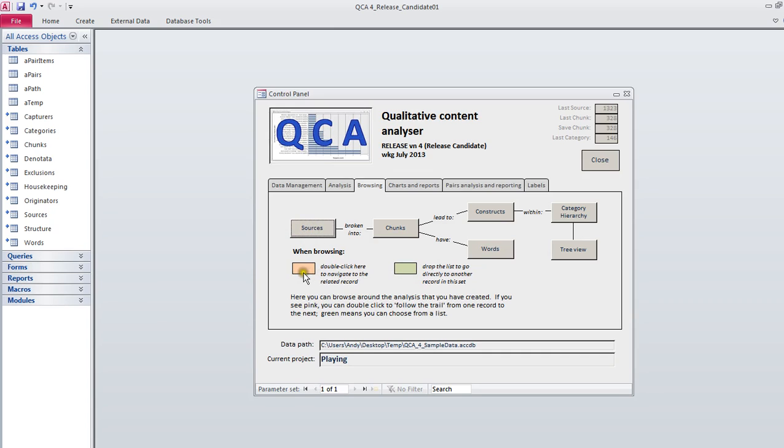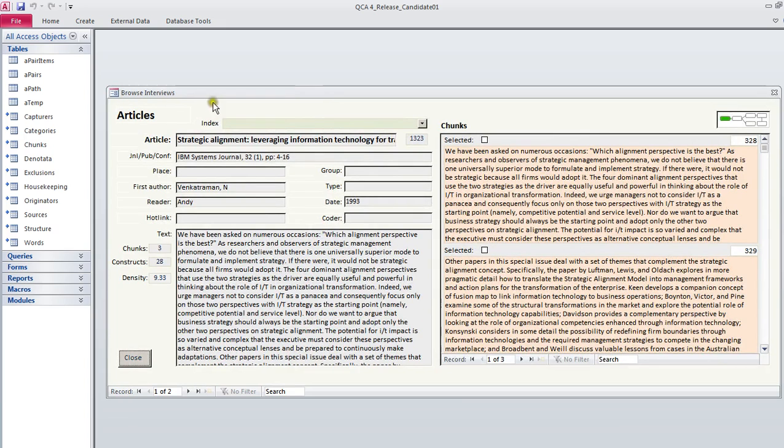When you're in the browse, you can see something pink, double click and you go to the related record. So if you're in chunks and you see pink sources, you double click, you go there. If you're in chunks and you see pink on a construct, double click, you go to the construct. And as before, as soon as you see a green thing, you can drop the list down and choose another record. Let's see. Well, here's an article, and here are the chunks.